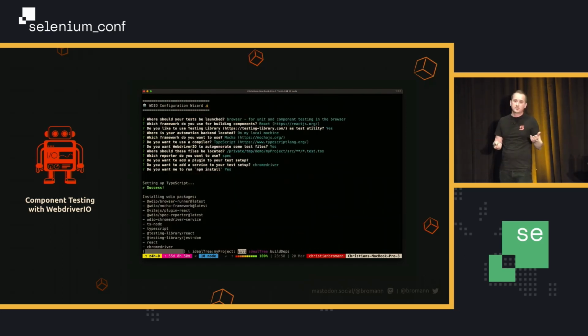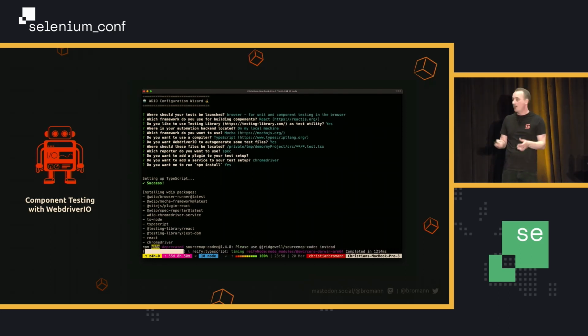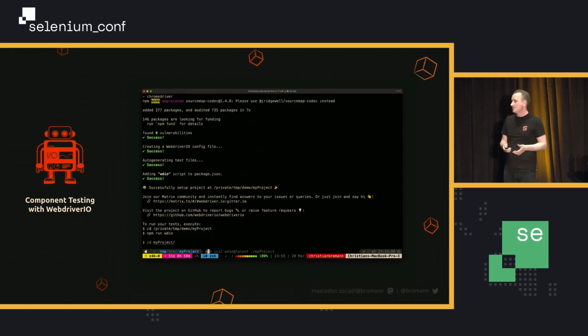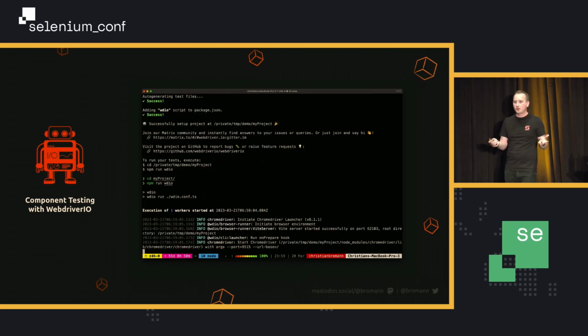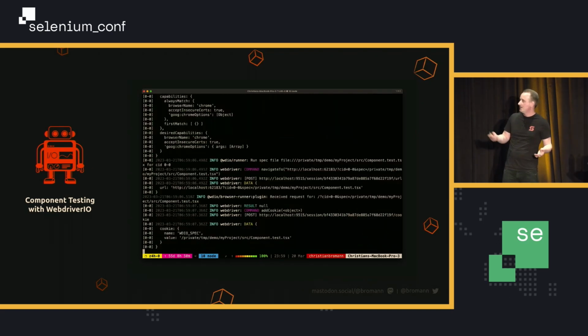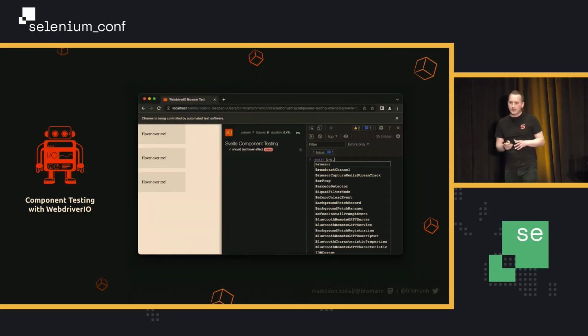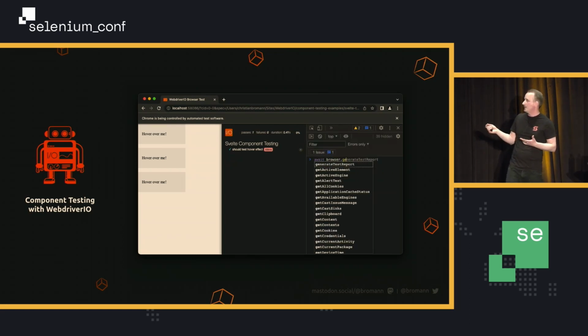You could use a Sauce service or BrowserStack service if you want to run your component test in any of those cloud browsers, if you, for instance, don't have Safari and want to test on Safari. At the end, you will get a basic example component and a basic example test, and you can run it in headless mode, as you can see here. It runs very fast. If you don't run in headless mode, you see this experience.